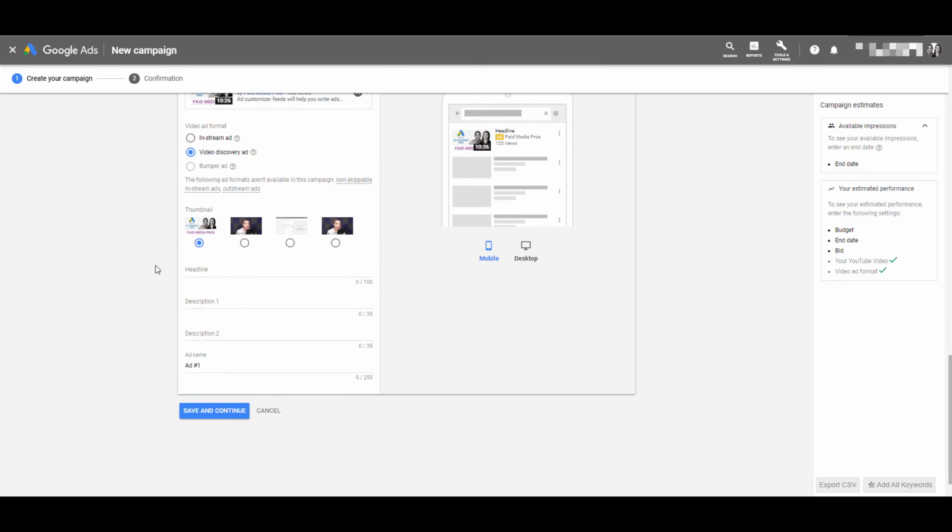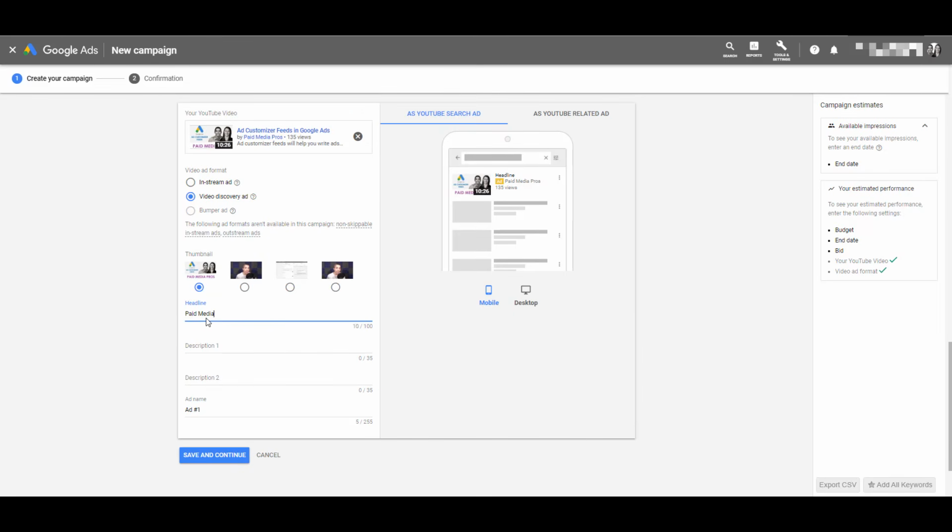And then last, there are only a few elements that you can add to your discovery ad. We have a headline, which Google gives us up to 100 characters. And this is what I find funny because those 100 characters never show. You can see in the mobile preview off to the side where the headline gets cut off. I typed in Paid Media Pro's video ad example, which is only 32 characters, and our headline pretty much gets cut off after the 25 character mark.